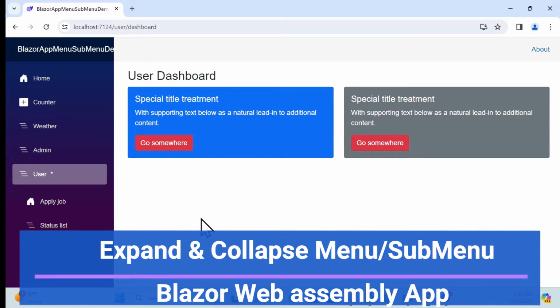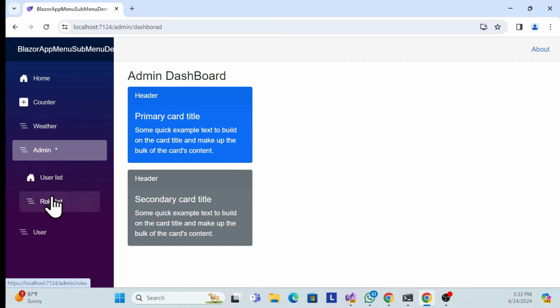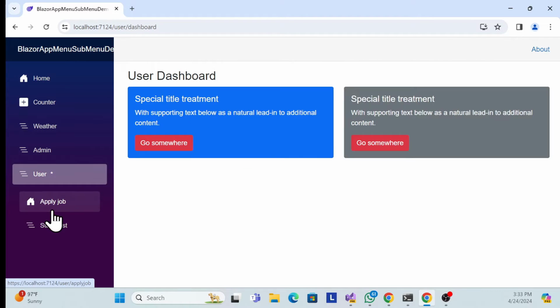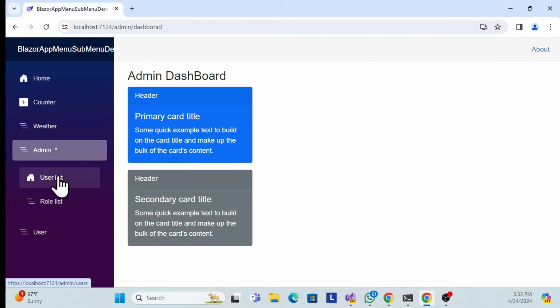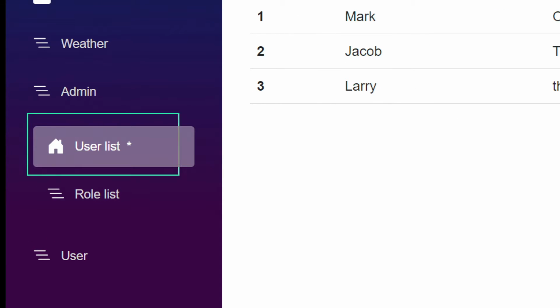Let's get the start demo first. This is one Blazor application which I have just created, and here I just implemented a menu with its submenu, right? So see, I just created an admin menu and then a user menu, and inside this admin menu we have the user list. So once I click that user list, it populates or renders that user component.